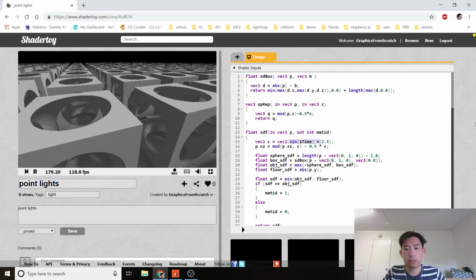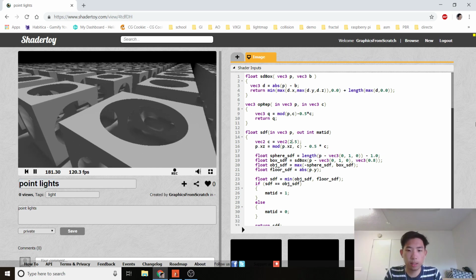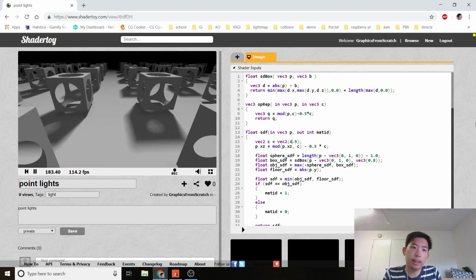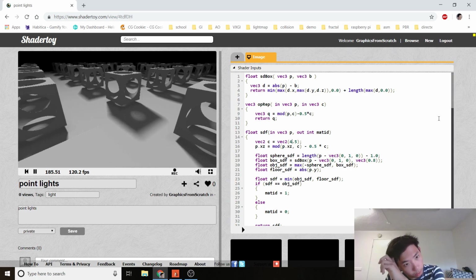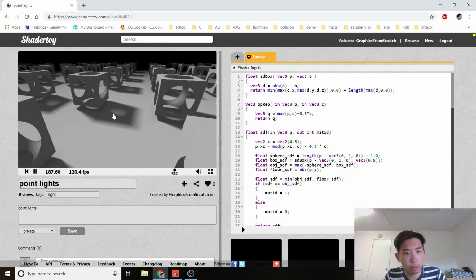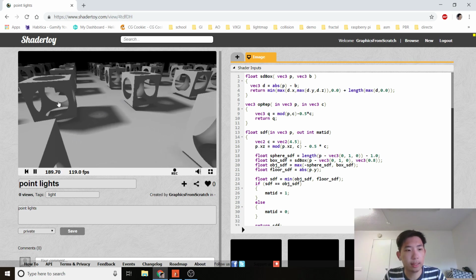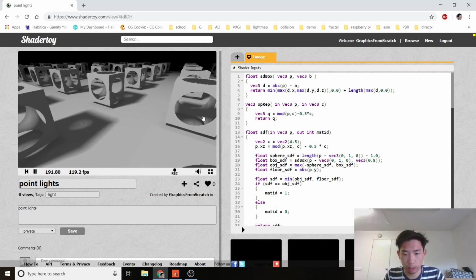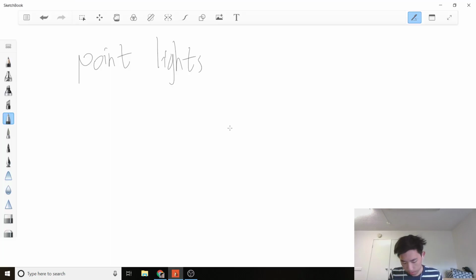So 2.5, let's see. So that's pretty good. That should work. But right now, our scene is lit with directional lighting, right? You can see all the light comes from one direction. So point lights.